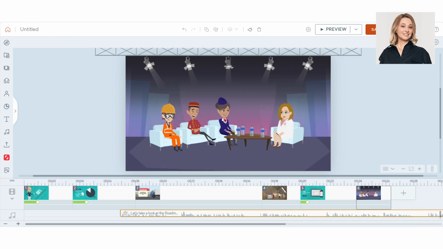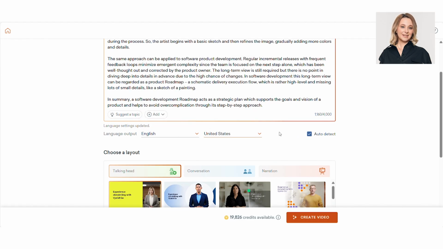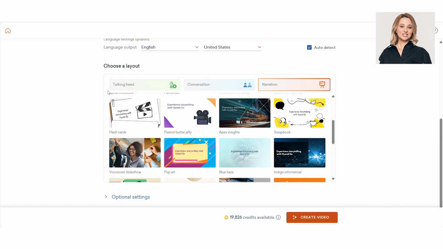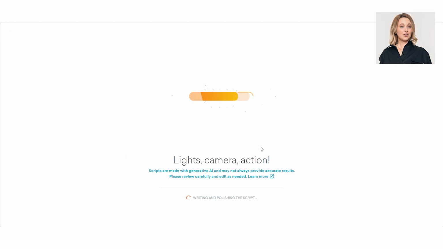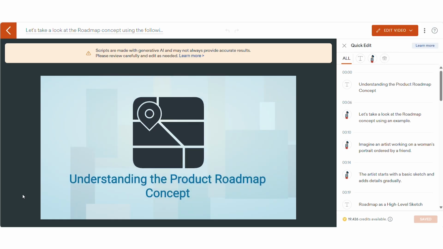Vyond has also added a new feature, AI video generation. You just type in a topic, and the system automatically creates a simple video with narration and matching visuals. Of course, these videos are basic, but they work very well for course introductions or simple explanations.